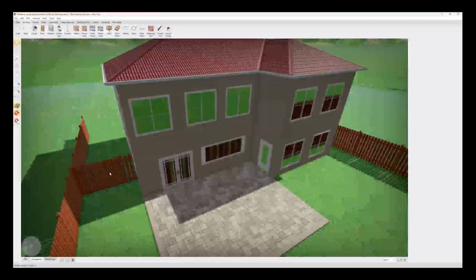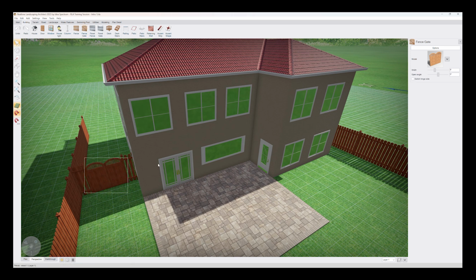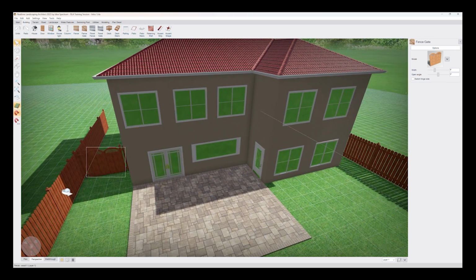I want to put a gate in here. So up here under building into fence gate, I simply just go fence gate, I drag it to right there, and I can put it there. Let's change the fence style first, before we change the gate.